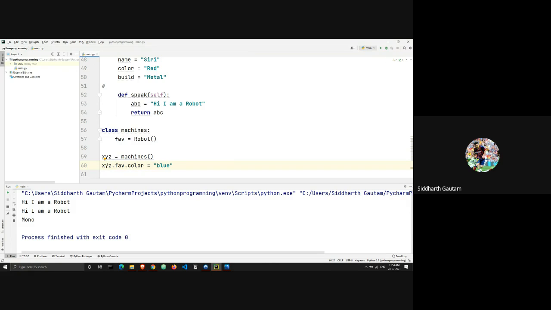Pay attention to this line. xyz is my object of a machine, and inside of machines I have my favorite machine, which is a robot. So xyz.fav means favorite machine inside of the class of machines, and then I'm accessing the color of my favorite machine. That's why I'm using two dots here. You will be seeing two dots if you are building projects in, let's say, machine learning.